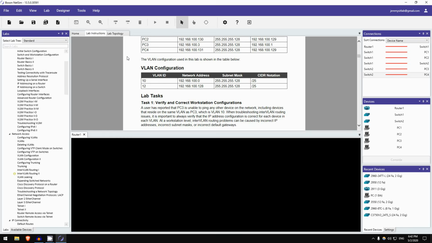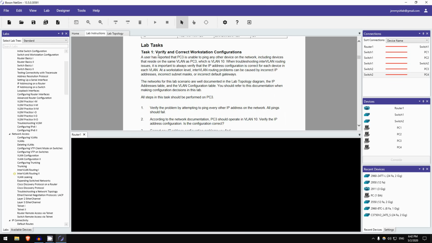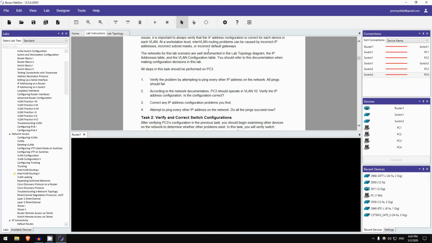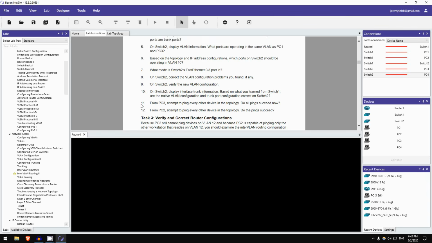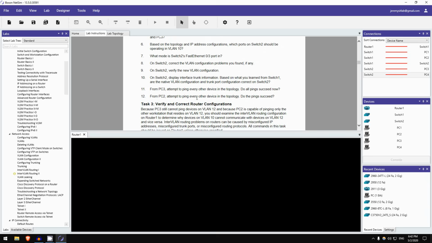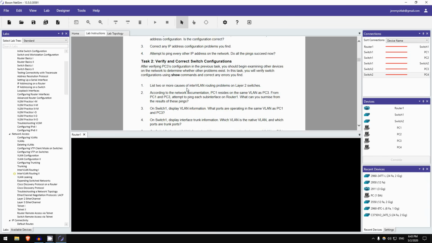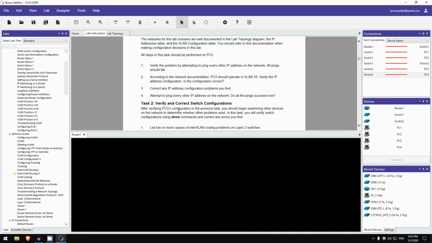So there are 3 lab tasks today. Task 1, verify and correct workstation configurations. These are the PCs. Task 2, verify and correct switch configurations. And task 3 is router configurations. So I think for today's preview, we'll do task 1 and task 2.